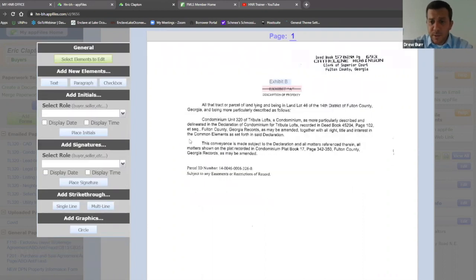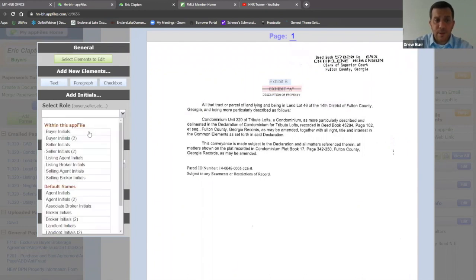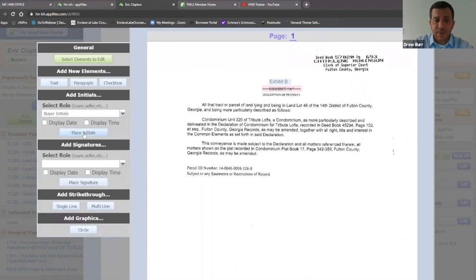Same with using your initial line, your initial box. Over here on your left side, I'm going to click select role. I'm going to select buyer initial. You can display a date and time if you'd like. I'm going to place initial, which is my option. And now click down, bam, initial. Smooth, easy to work with. Don't overthink what it is.